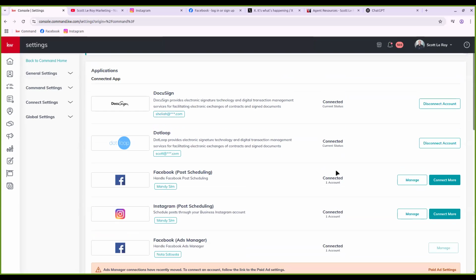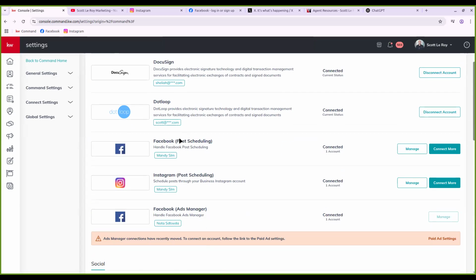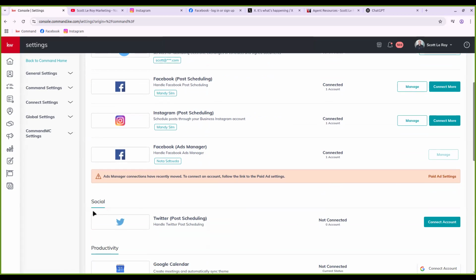But then if you scroll down a little bit, you'll see your connected apps, and you will see Facebook, Instagram, and then you'll also see a note for the ads manager. The ads manager did move, and you would select this button right here to go over there. And this is where you can connect your Twitter. So we'll circle back to this, and I'm going to show you how to connect all of those. But first, let's talk about setting up those accounts.